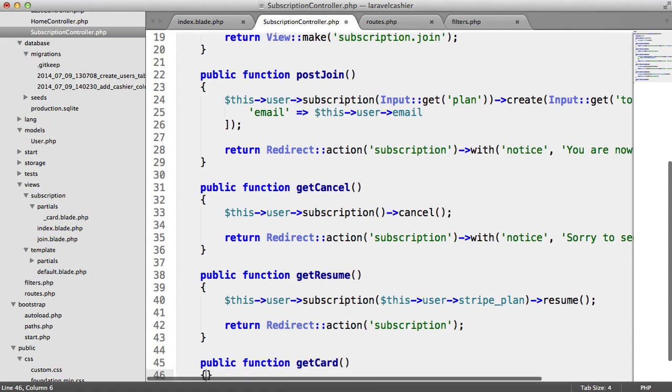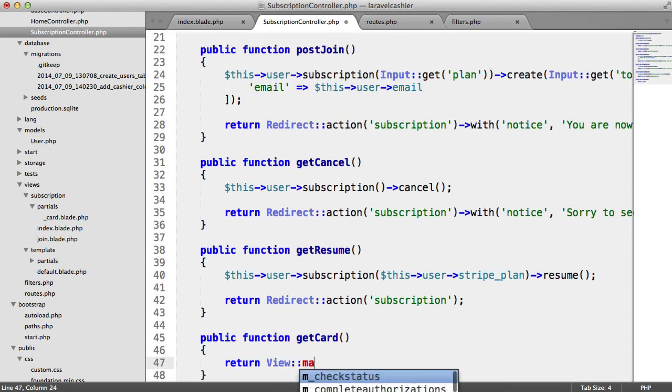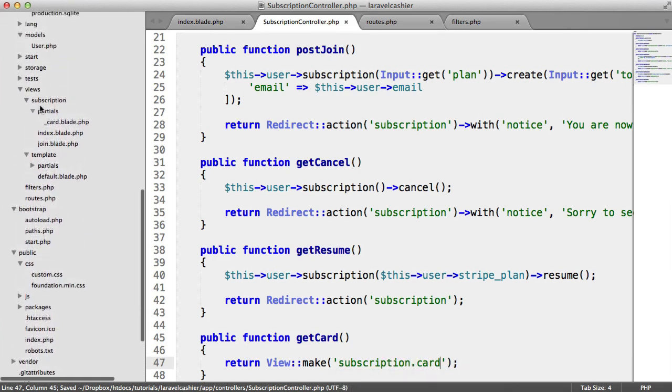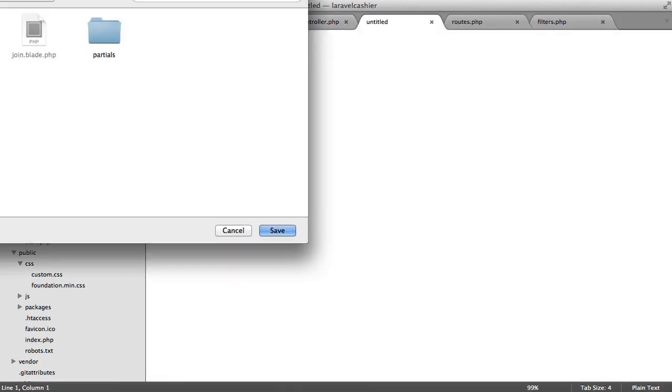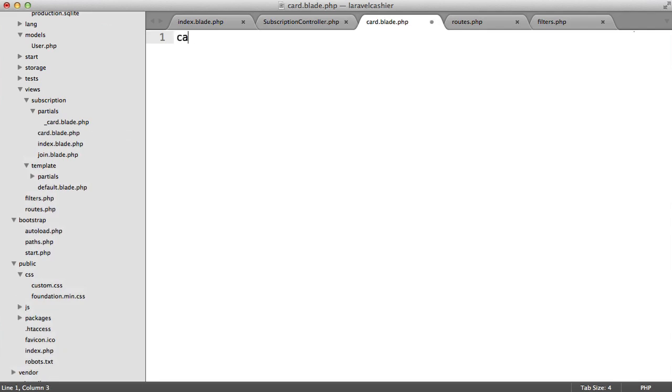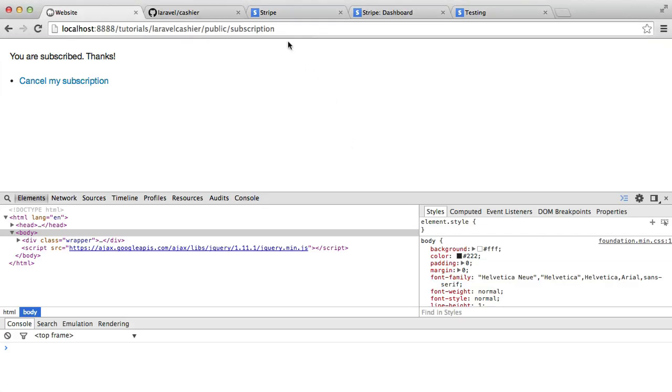Get card. And we're going to return a view. So we'll say view make subscription.card. So let's create that view now. So under subscription, a new file, and we'll call this card.blade.php. And let's just write card in there to test that this works.